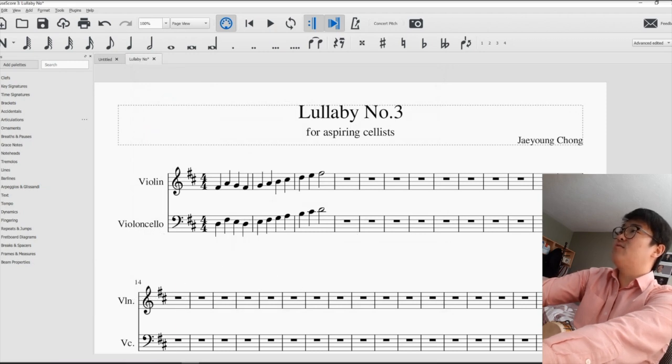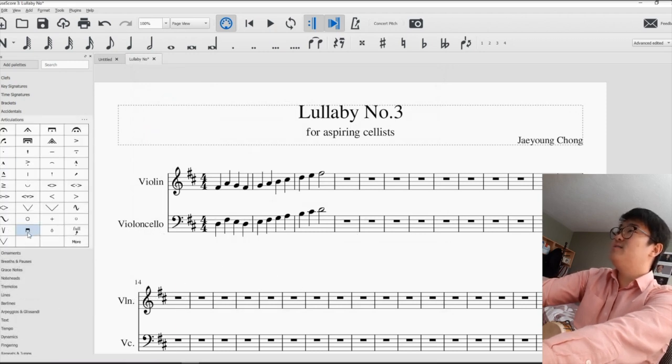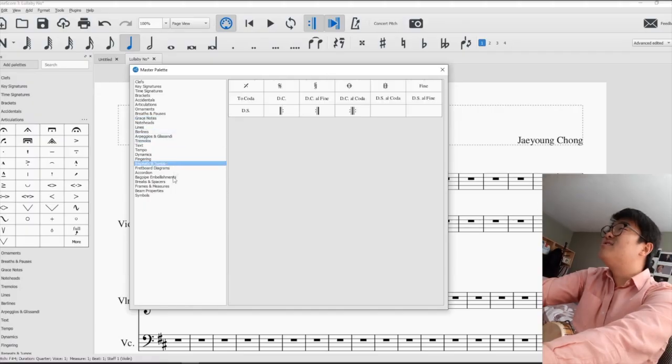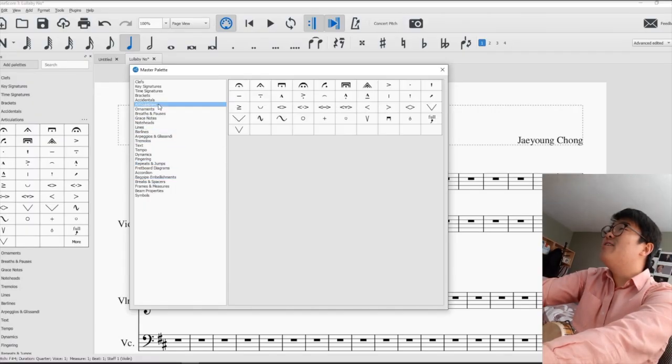So let's go to articulation, and you might see something that you guys are familiar with. Up, down bows. Let's put an up bow there, because that's how it should be, right? Where did that down bow go? Wait, how did that down bow disappear? Where is it? Articulation, where you at? There you are. Okay, if I miss something, I can just drag it over, apparently.